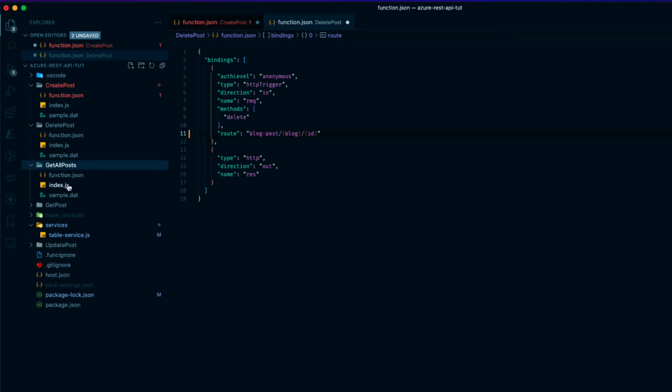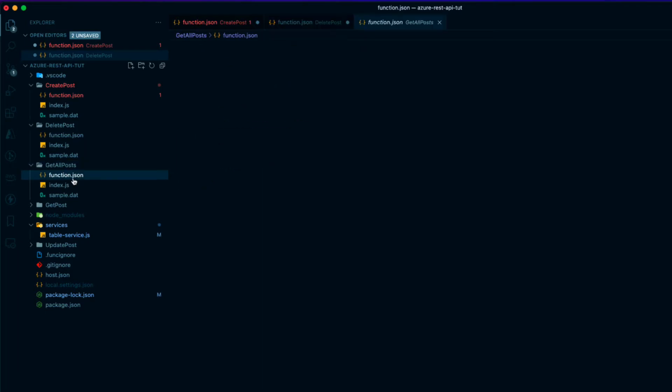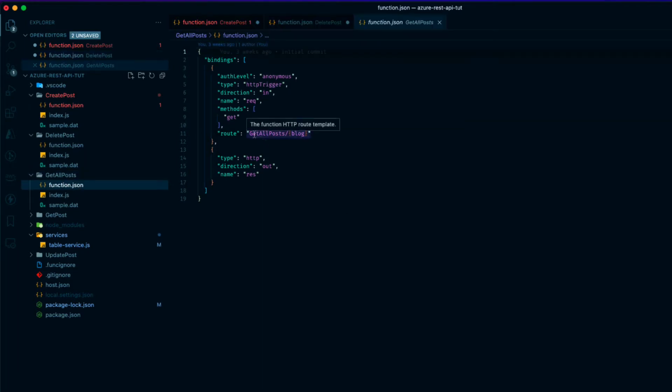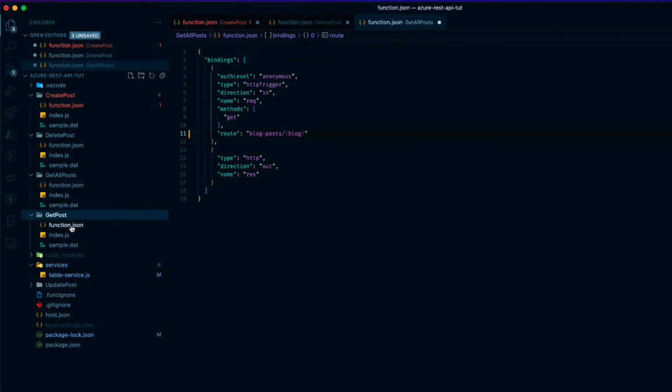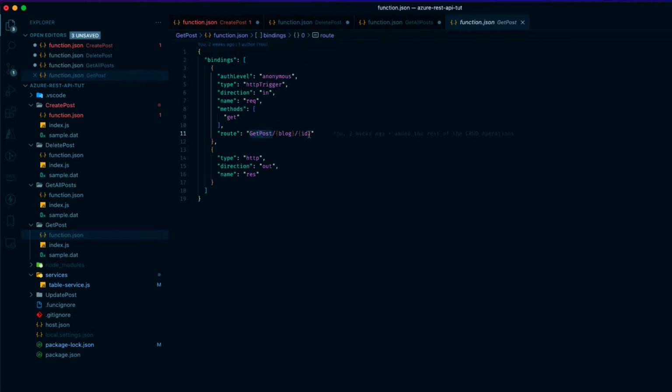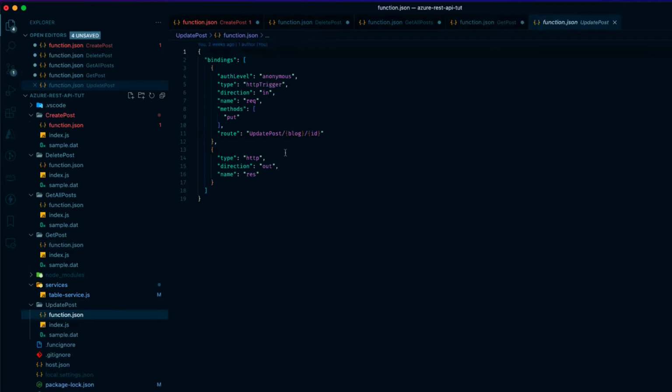And if we go to get all posts, go to the function.json, instead of get all posts /blog, we're just going to do blog posts. And we'll go to get post, do the same thing. And go to update and do the exact same thing as well.